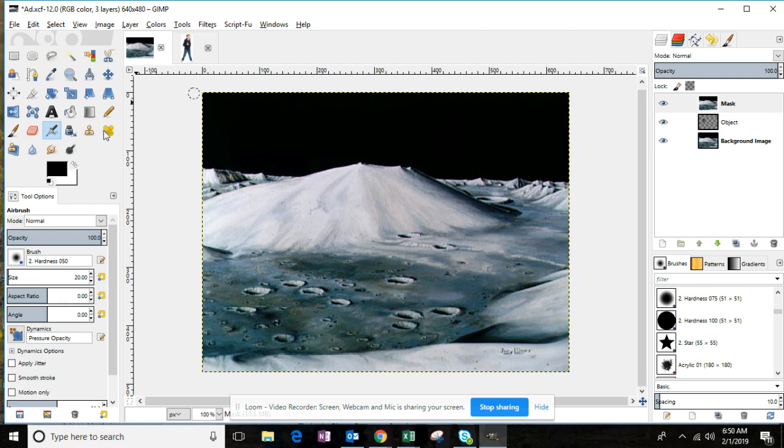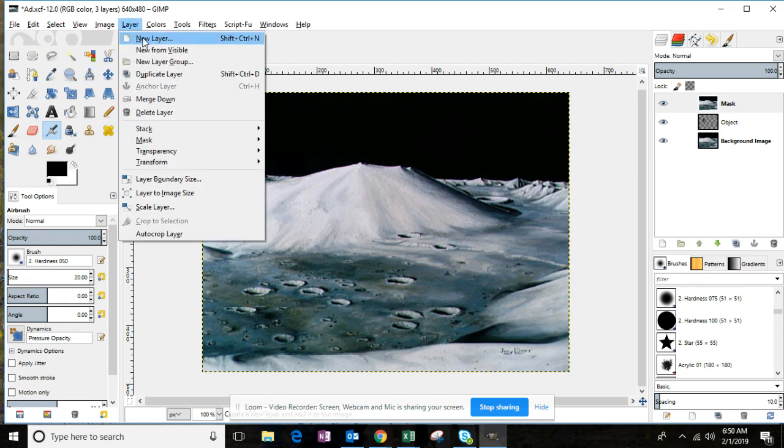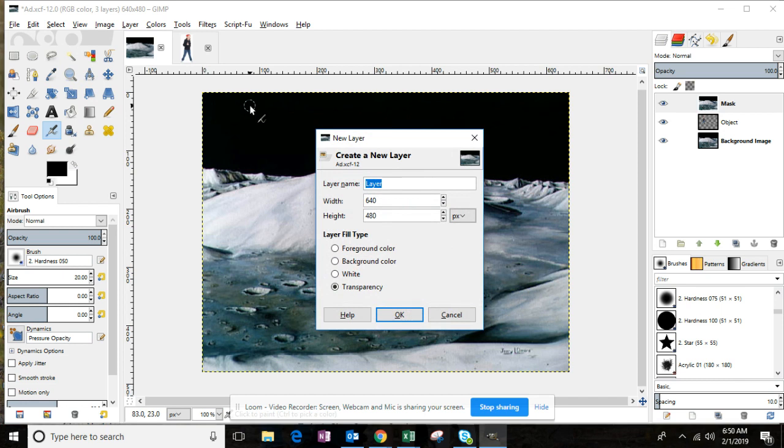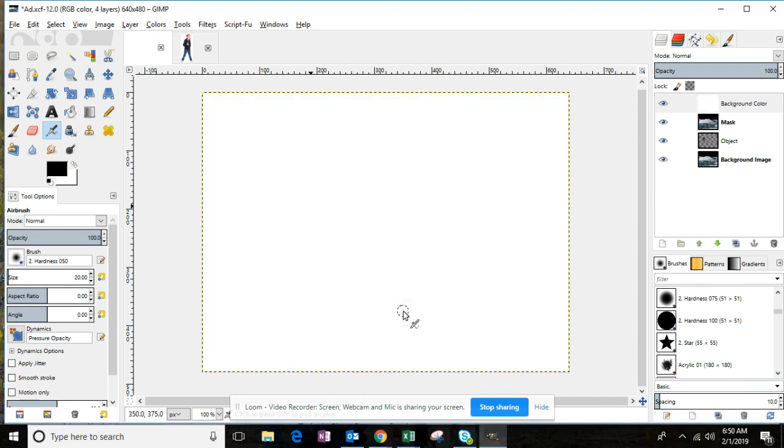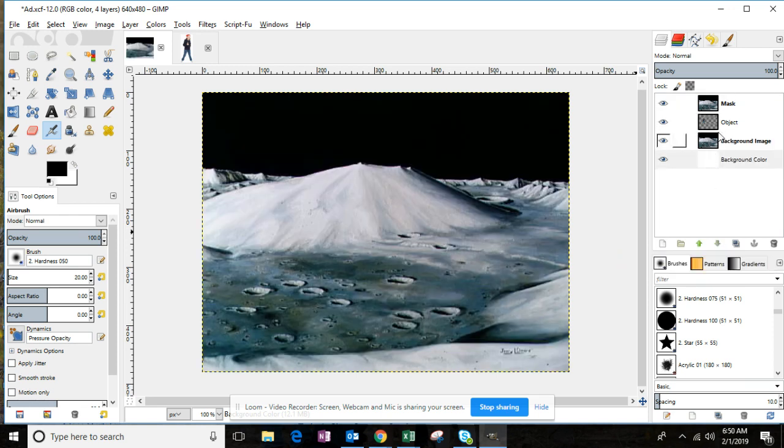Now we're going to create another new layer. We're going to click the layer menu, click new layer, and we're going to name this layer background color. Now for this, we want the fill type to be set to white, and we'll go ahead and click OK. This background color layer, we actually want to move to the very bottom of our layers list. Using those arrows, your layers should be in the order mask, object, background image, and then background color.